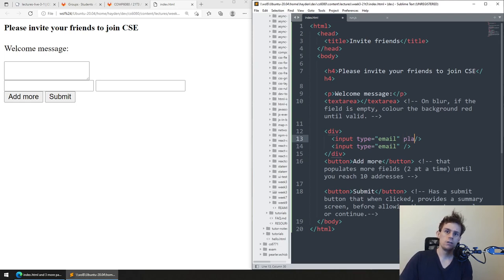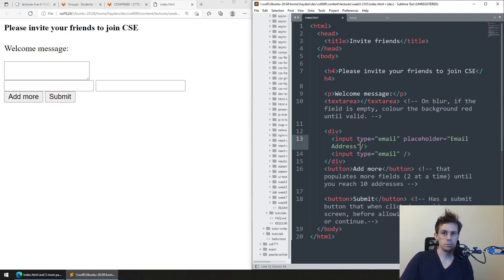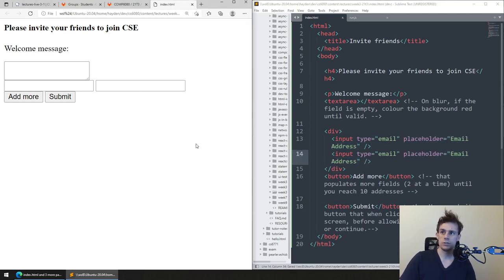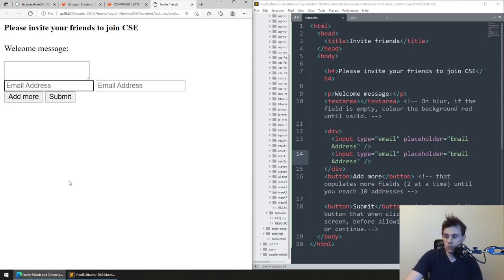So one thing that's always good to add to your form elements is placeholder text, because placeholder text will appear. Again, this is an example of an instruction to the browser. It tells the browser what to do. And in this case, what it's telling the browser to do is to put this text here until you click on it and override it. So that's all that is.